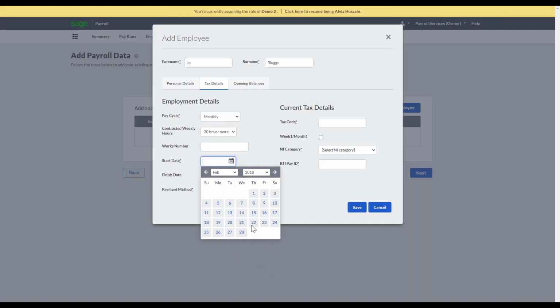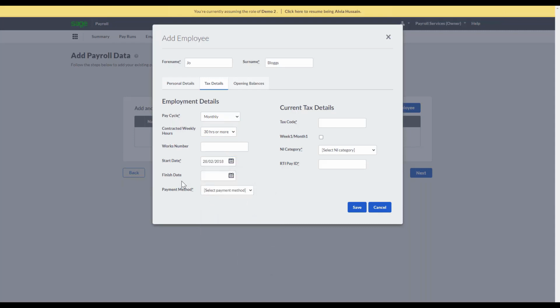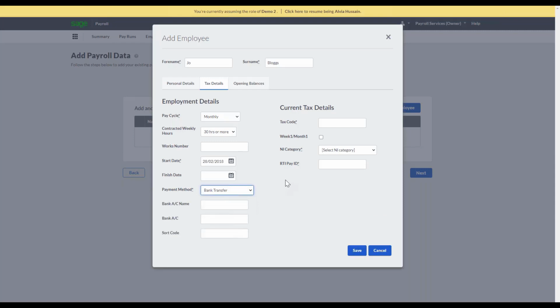Then the work number and the start date of the employee. We'll say 2018. And then a finish date would be for leavers. So if you do have any leavers, you just need to enter the actual date within there, which will produce your P45. Then your payment method. I'm just going to say bank transfer and just enter the details within here. And then you've got your tax code. I'm just going to enter a dummy tax code. Then the national insurance category, so choose which one applies. And then the RTI payroll ID.